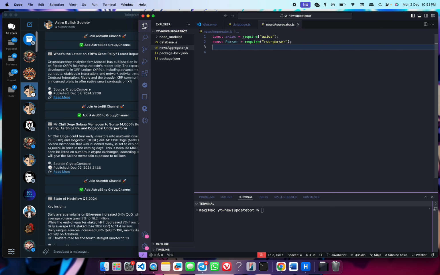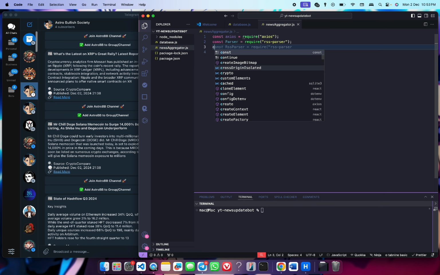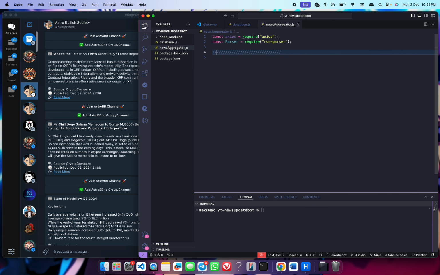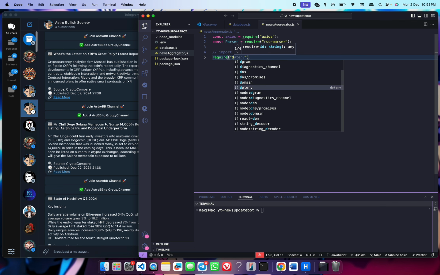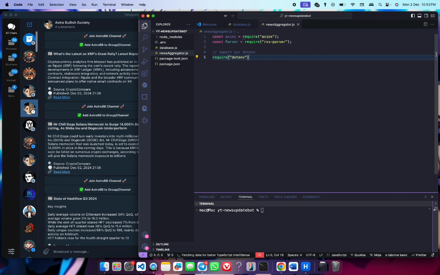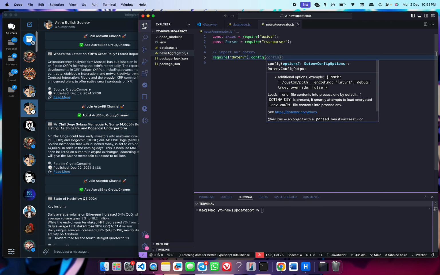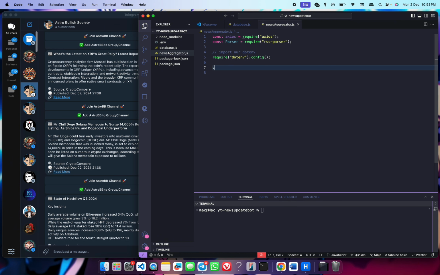Then we're going to import our .env file. So we're going to also create a .env file here. We're just going to leave this like that. Now we're going to create our class, but we're going to import our .env here so we don't make any mistakes. Okay, perfect. Now we're going to create a class. We're going to say news aggregator.